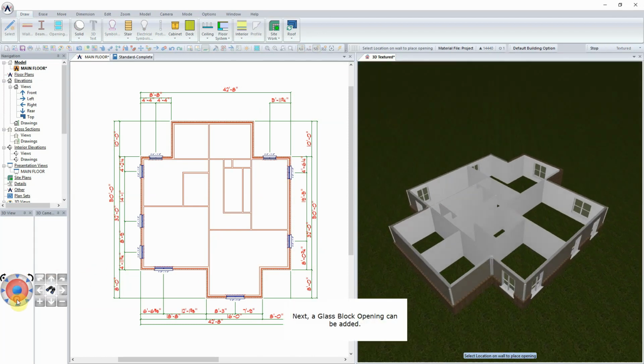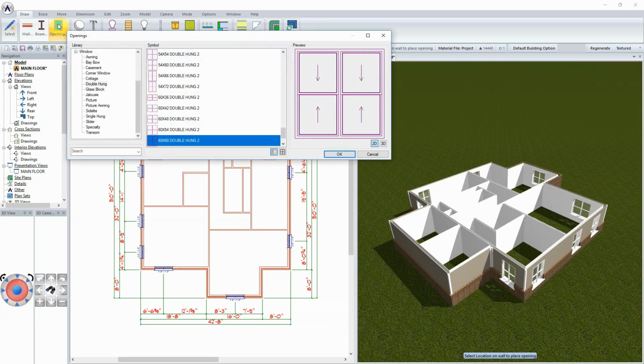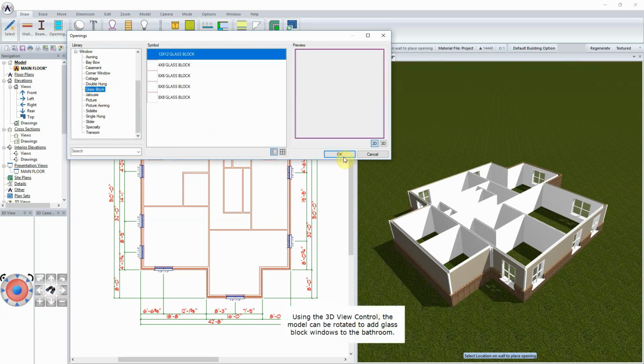Next, a glass block opening can be added. Using the 3D view control, the model can be rotated to add glass block windows to the bathroom. Click to insert on the walls.